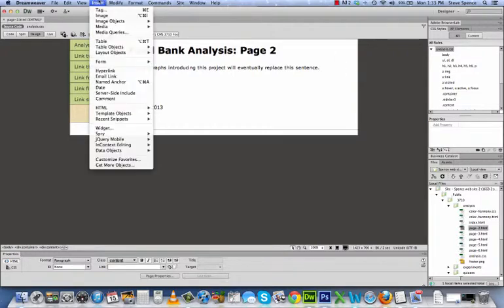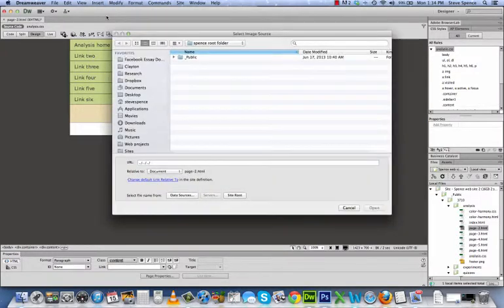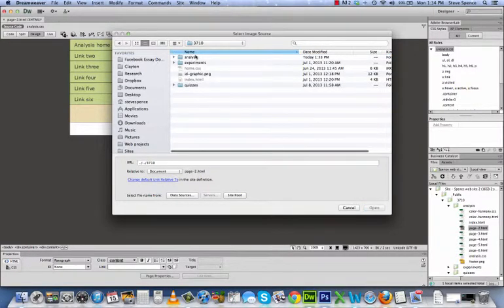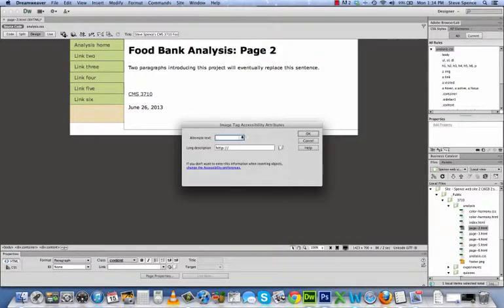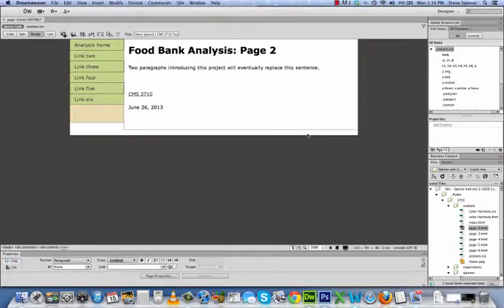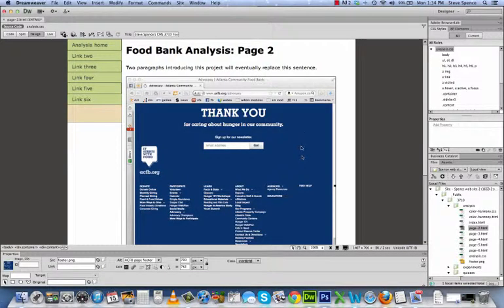I'm going to Insert, Image. There's the analysis folder, there's the footer, Open. This is the Atlanta Community Food Bank, ACFB page footer, which makes sense for alternate text. I click OK, and there's the image.